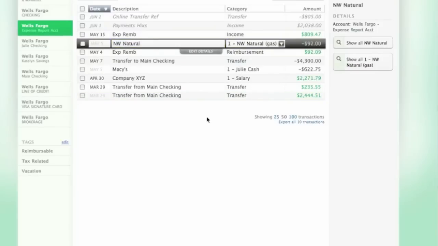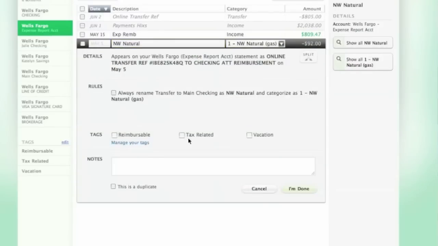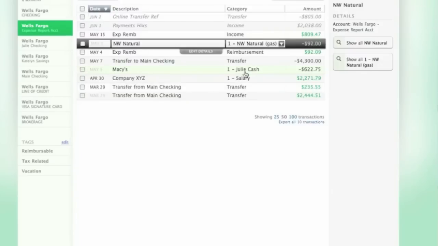Alright, so now once you've done that, and by the way, I use this sometimes. You can hit edit details and you can click on extra things in here, write notes about what it was, so if you want to go look it up, I do that sometimes.